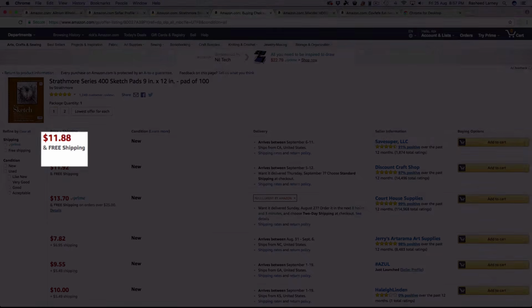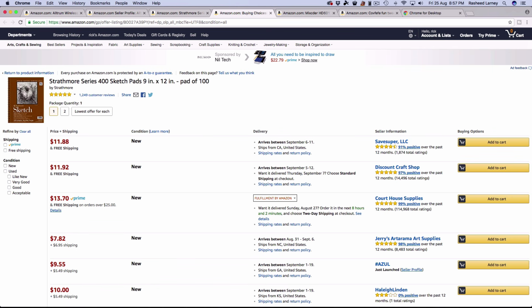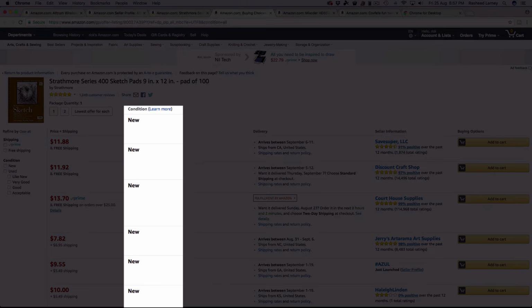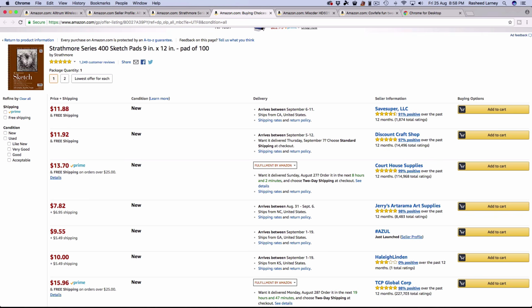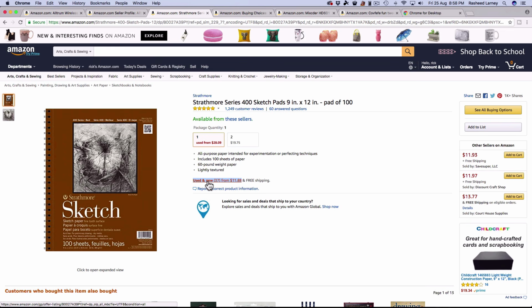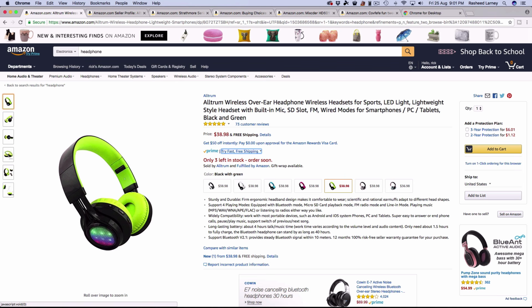And they may have different prices, different shipping charges, different conditions, might be new, might be used. Here's the seller info for each listing. And so you can choose which listing is the best deal for you. So if you want the item and you see this, open it up and choose which listing you want. Back to the product detail page.